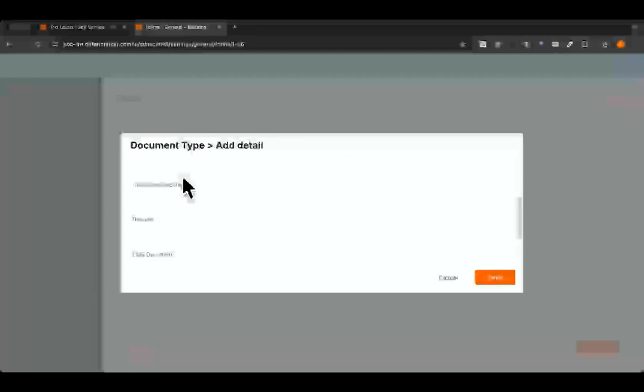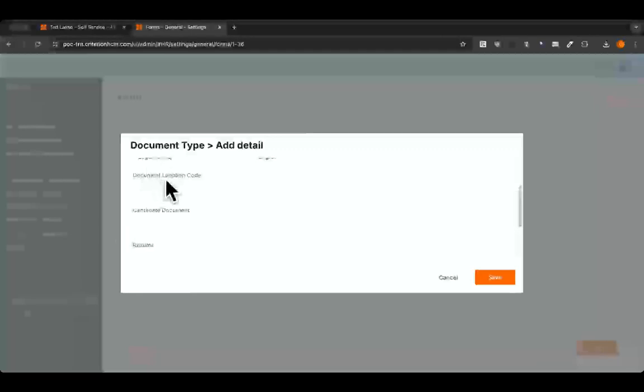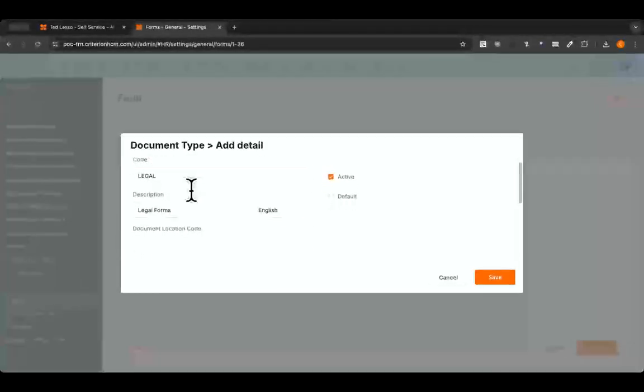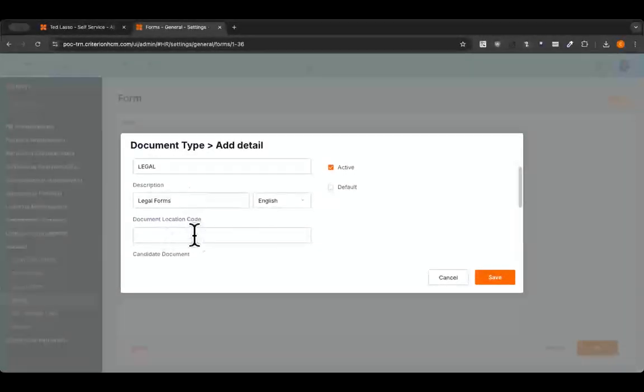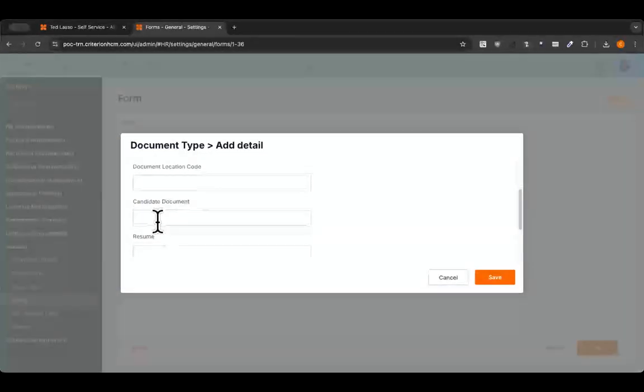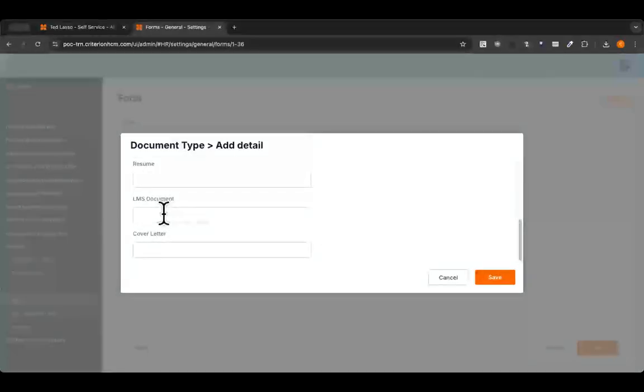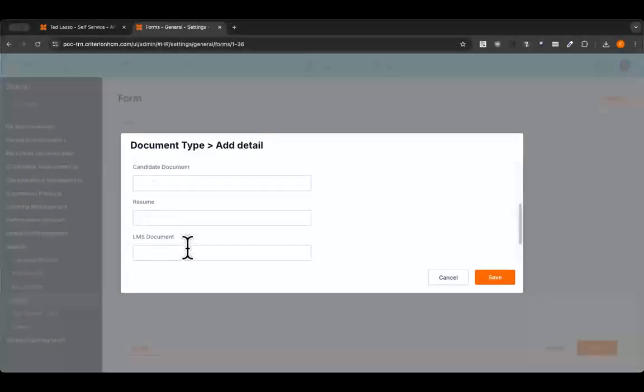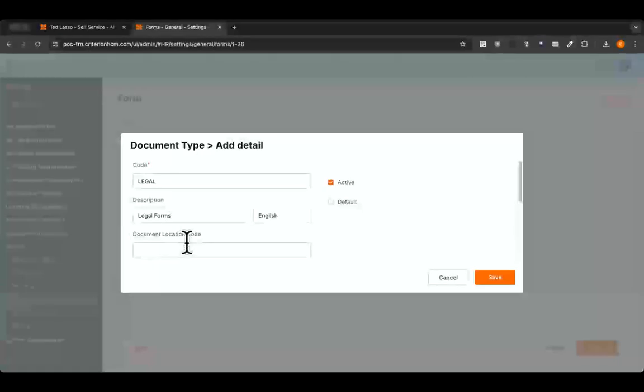All right, the other settings that I might need for a document type. Now I'll talk about these in a little bit. This is where you can set up the different codes there, and I'll talk about the folders too. In there, the document location would be the folders. And is this going to be a candidate document? Is it a resume? Do we use it in the LMS, or is it a cover letter? So you have some different attributes that you can put on there.